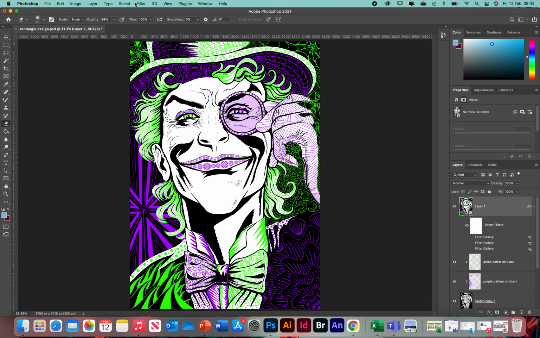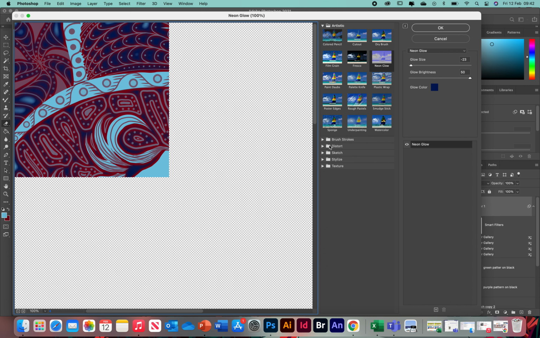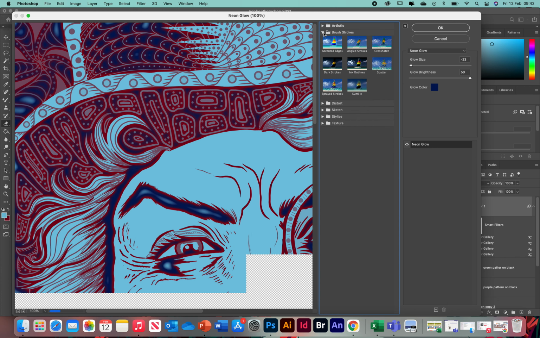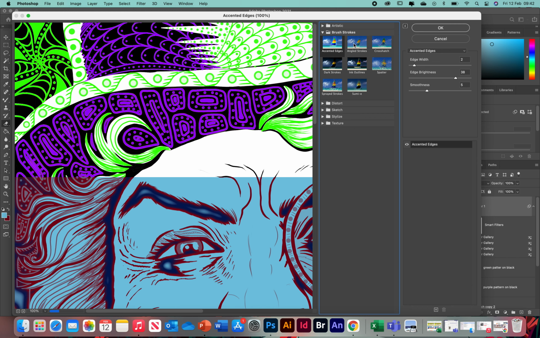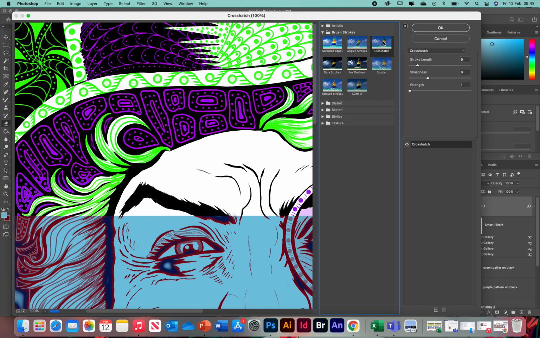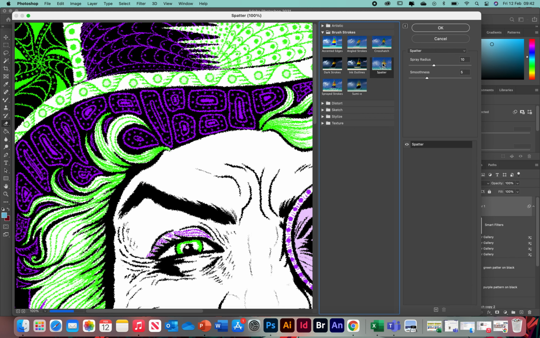And then I'm going to go up to my filters again, filter gallery, and then just work your way through. So at the moment, I've just used the ones in the artistic. You've got brush strokes, so you can try some of these as well. So just have a little experiment and a play around with the different techniques that you can do. That one's kind of interesting. Let's try this smudgy one.